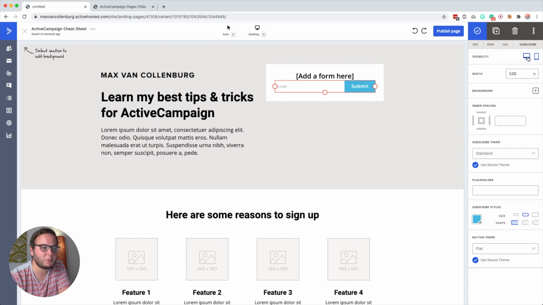Visibility. Oh, here you can also set some responsiveness. So I guess if you deselect this, then it will not be visible on mobile. So that's also pretty cool. Yeah, so I don't see how we can figure that out.